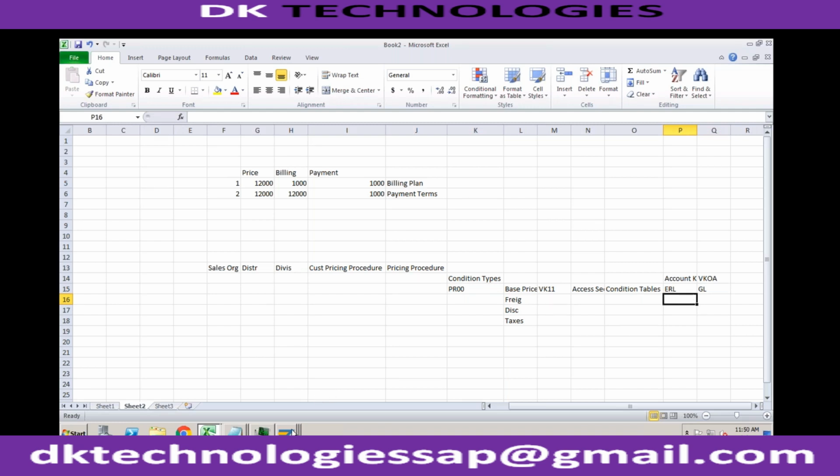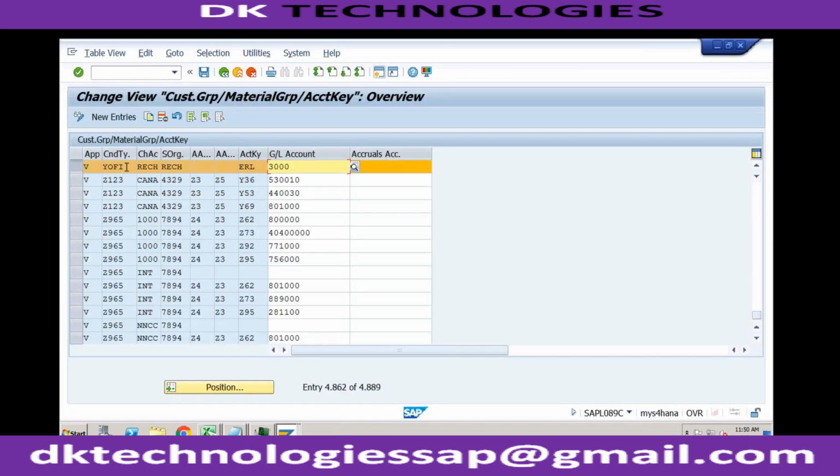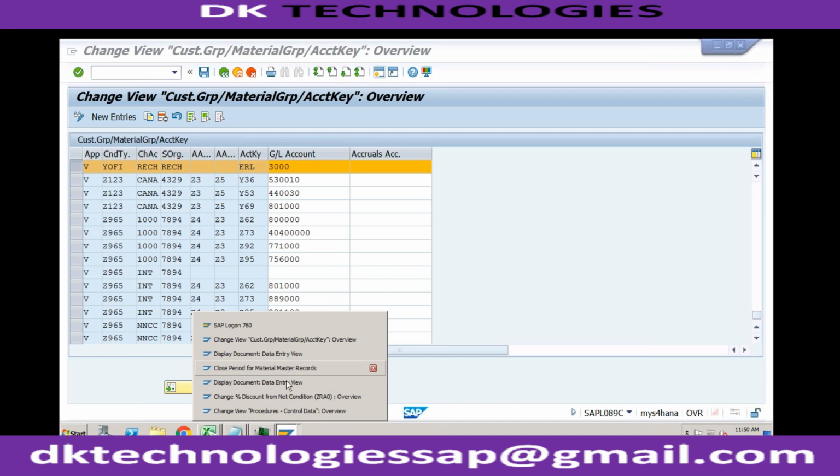If I take you to VKOA once again, you can see the different combinations you can maintain. Obviously, chart of accounts, sales organization, and then if you want to determine separate GLs based on different account assignment groups, for different customers or for different materials, then there are two additional fields in the material master and customer master. In customer master, there is a field.